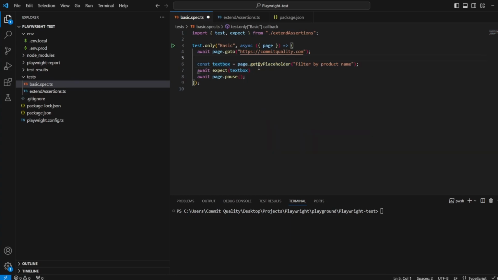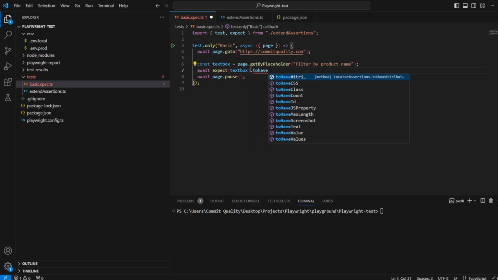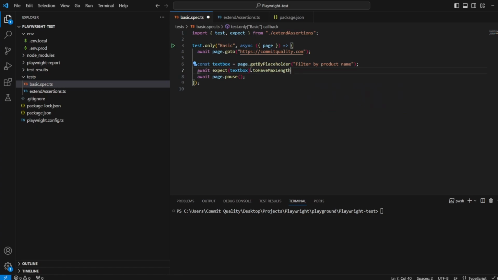So we've got expect text box, and now we should see a toHaveMaxLength. Awesome. And tell you what, we'll just make this up because we know there's not one at the moment. We expect this to fail. We'll put the page.pause before it, but let's comment it out for a minute and let's just see it failing.